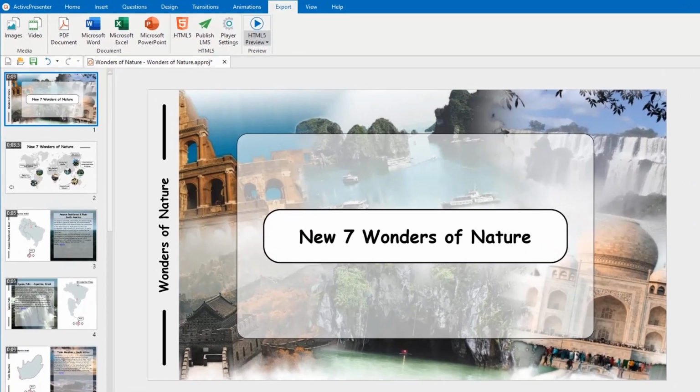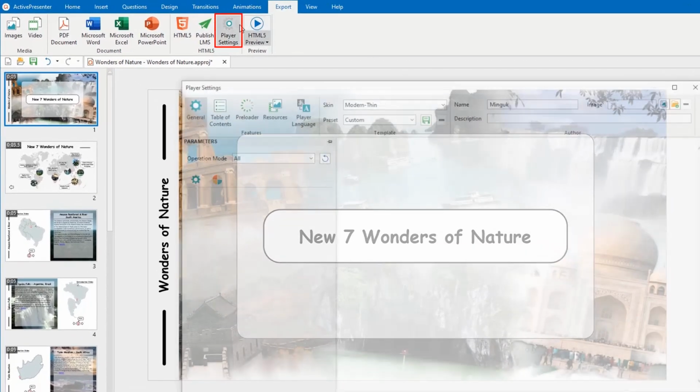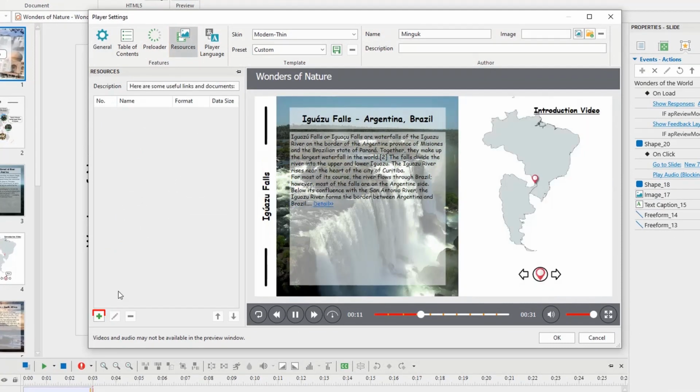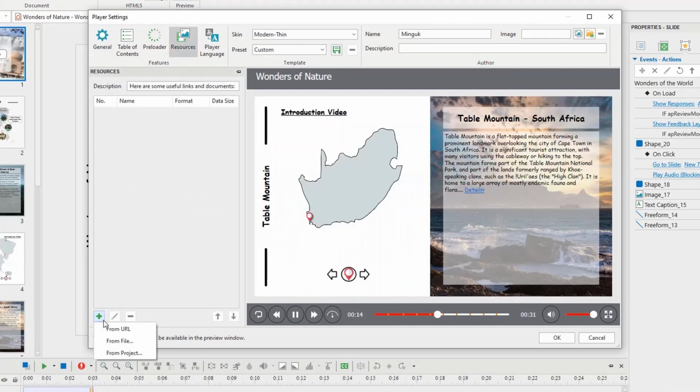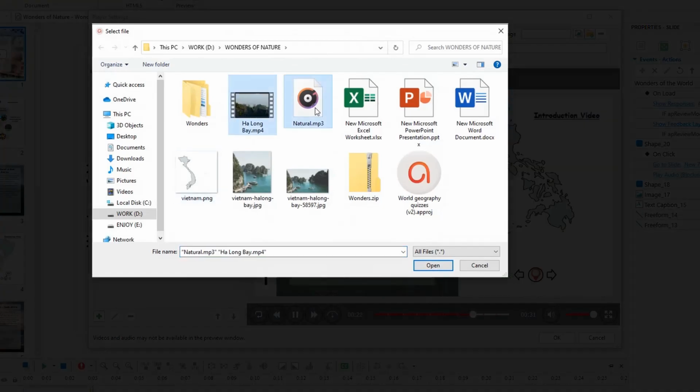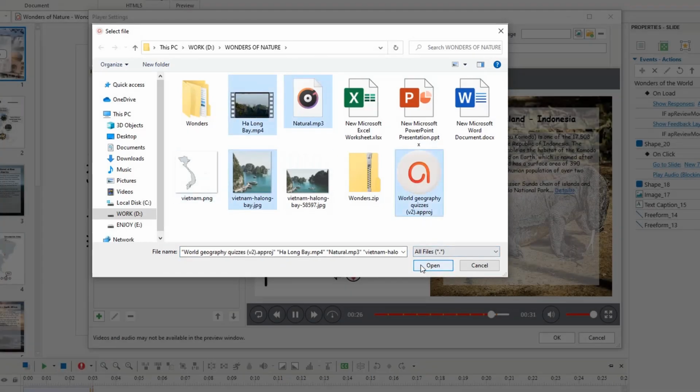Next, another way to attach resources to your project is using the Resources feature in the Player Settings window. Then, click the Add button. As you can see, ActivePresenter allows you to add resources from URL in all file formats. Hold Ctrl to select many resources if you want.